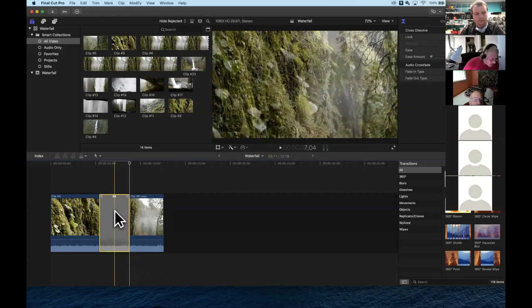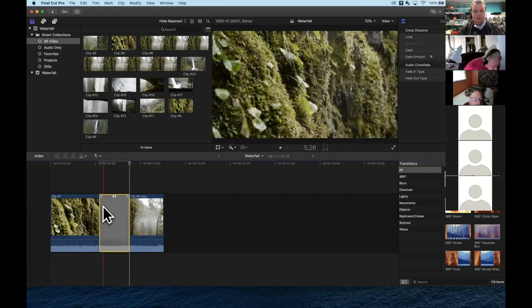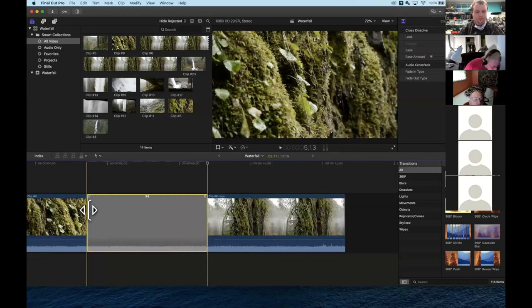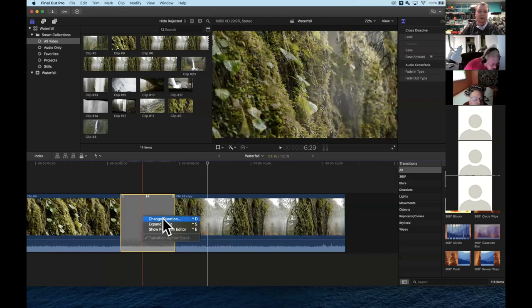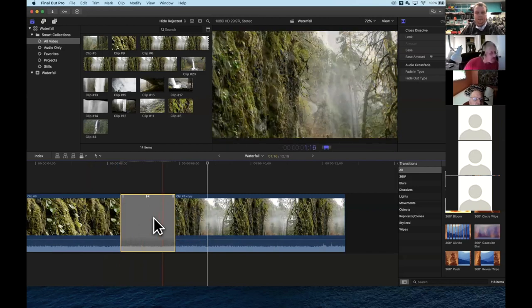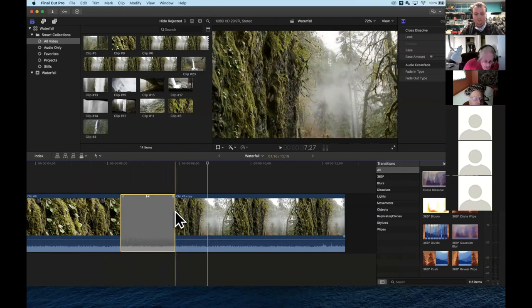I'm wondering if you're doing it now. I don't think so. Oh, right click, and it gives you Change Duration. There you go. So when you right click on it, choose Change Duration. You can set whatever length you want it to be.